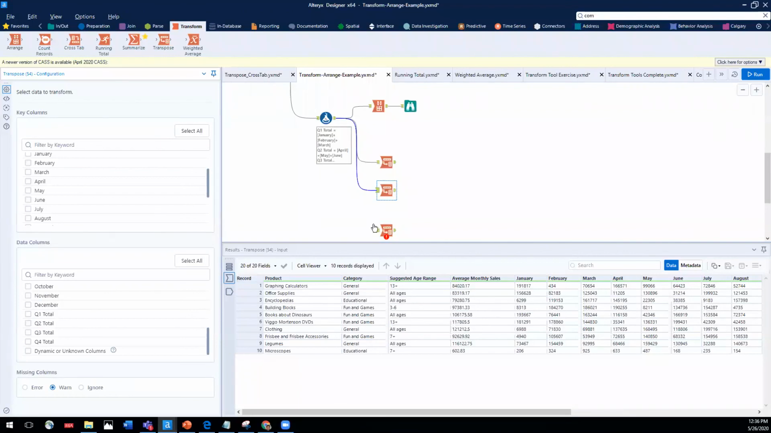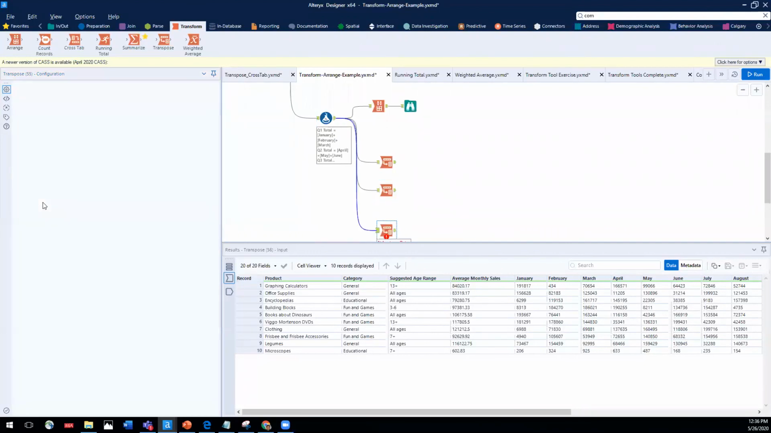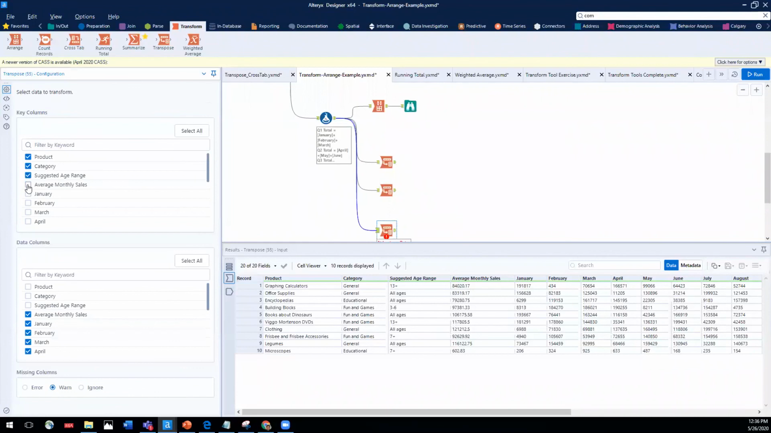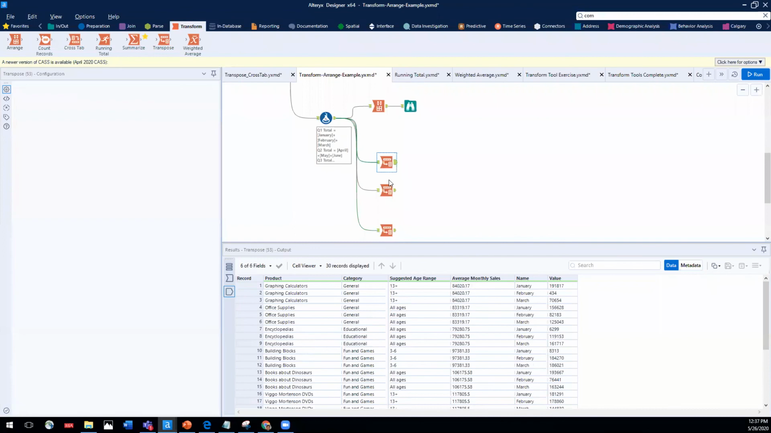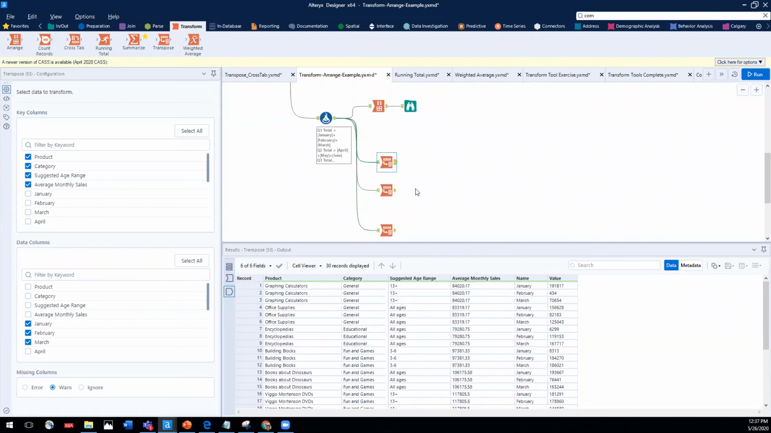All right. Then on this final one here, I'm going to do the same thing, product category. With this one, what I'm going to do is unselect all of these except for Q1 and Q2. All right, so when I do that, then you'll see that I've got Q1 and Q2 here. I've got my January, February, March here, my April, May, June here.